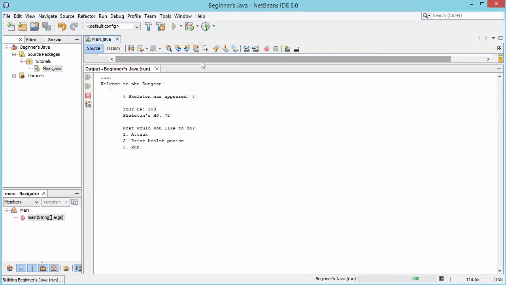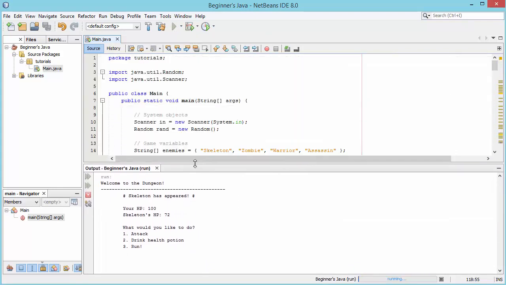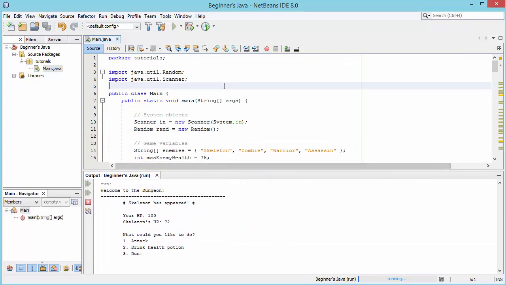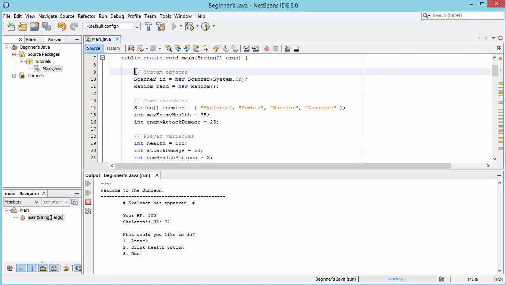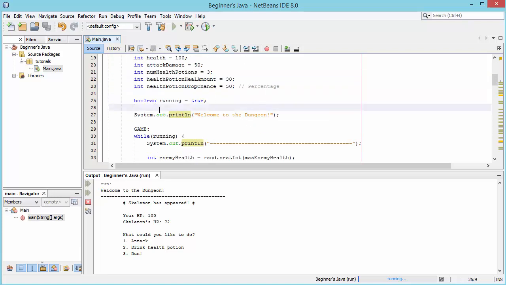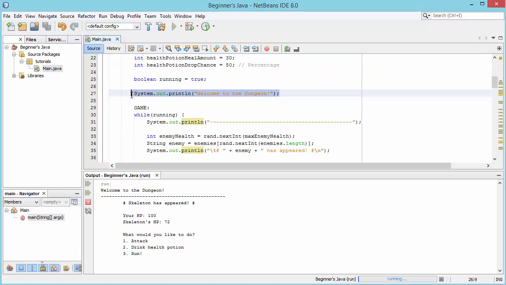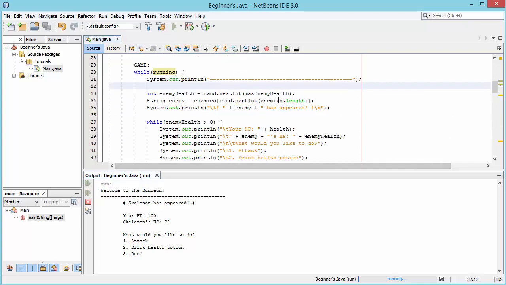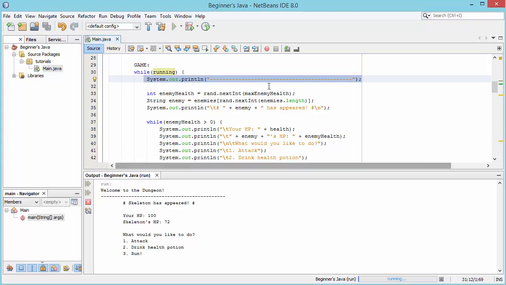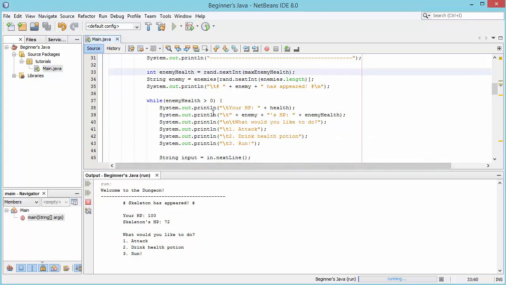So we see welcome to the dungeon. Now, let me actually walk you through the code as we're doing this. First things first, I don't need to talk about the variables again. We initialized all those, fairly simple. Welcome to the dungeon prints out, as you can see. And while it begins, the game starts. So system.out.println, we print out, again, just for formatting. The first thing we do is we randomize the enemy's health, we get a random name for the enemy, and we print it out to the user. We can see that's exactly what's happened.